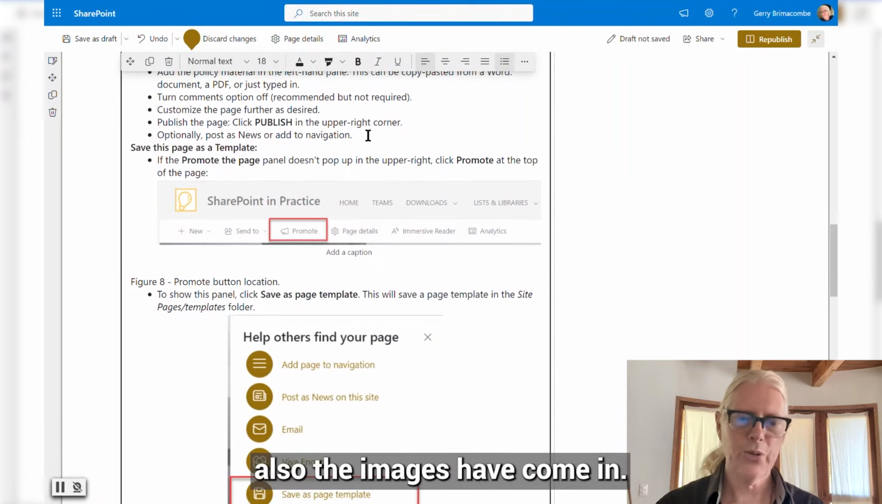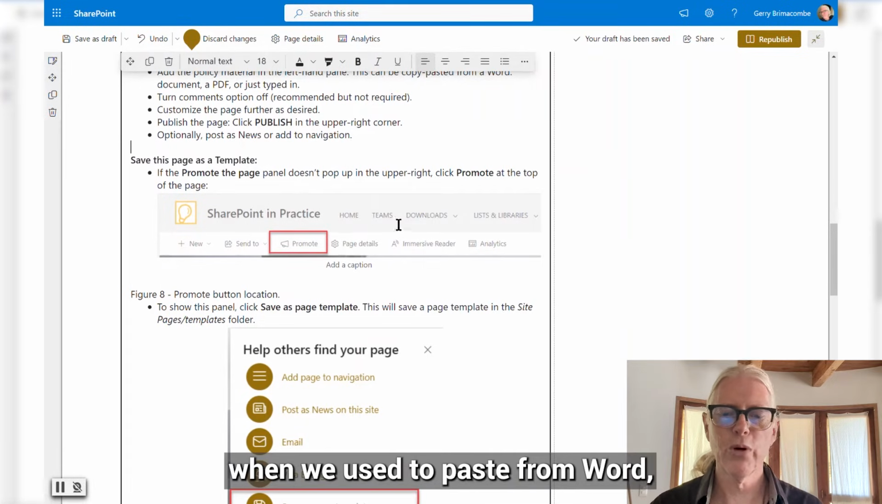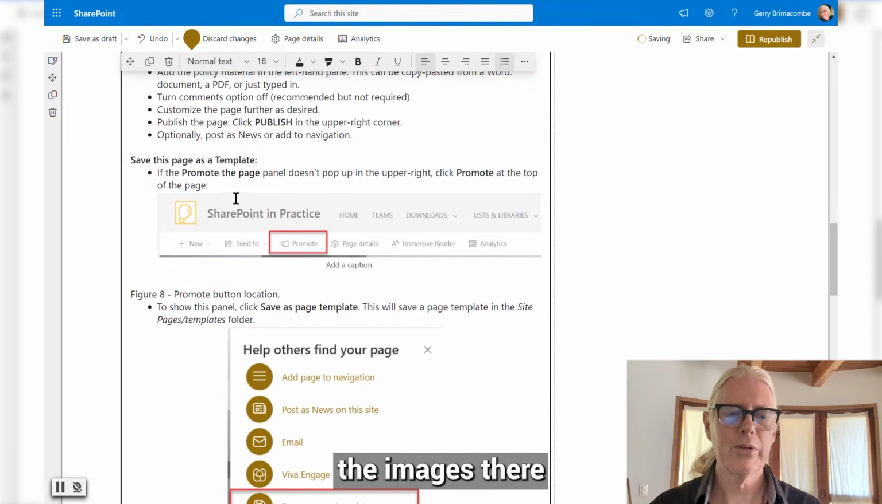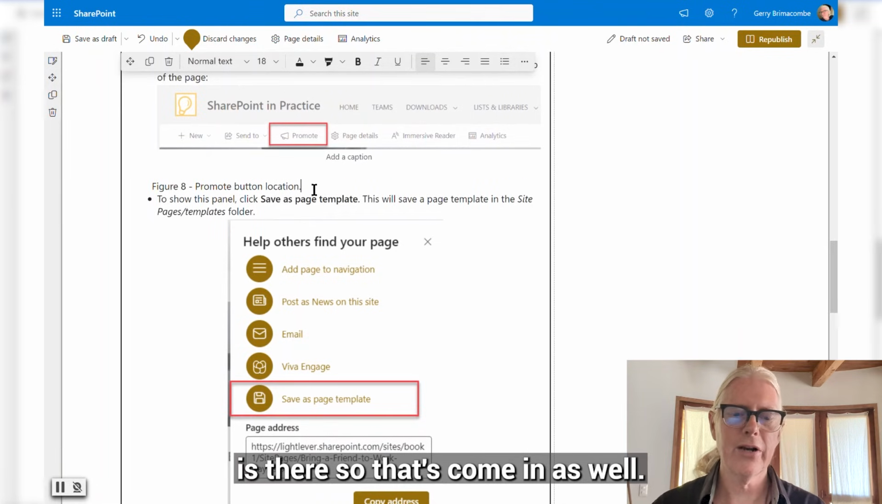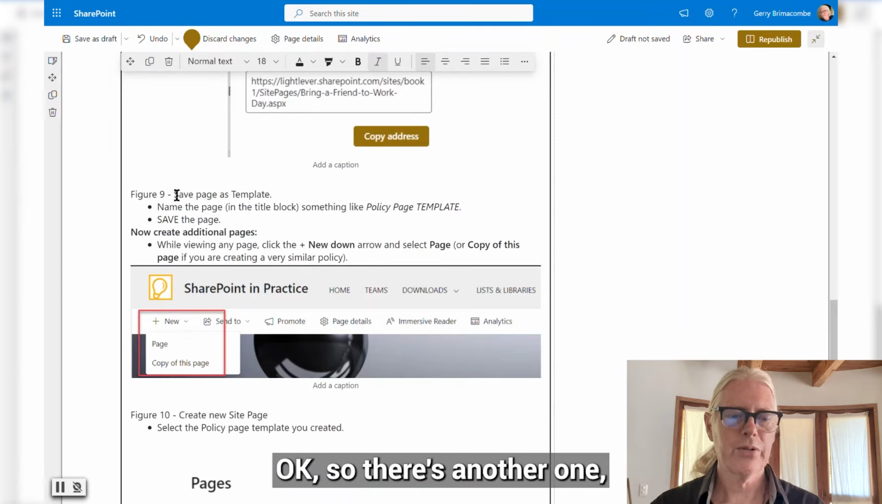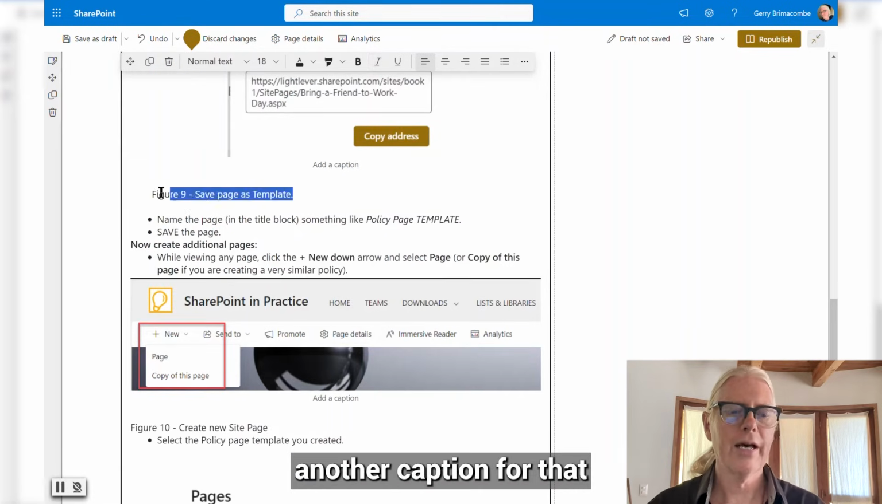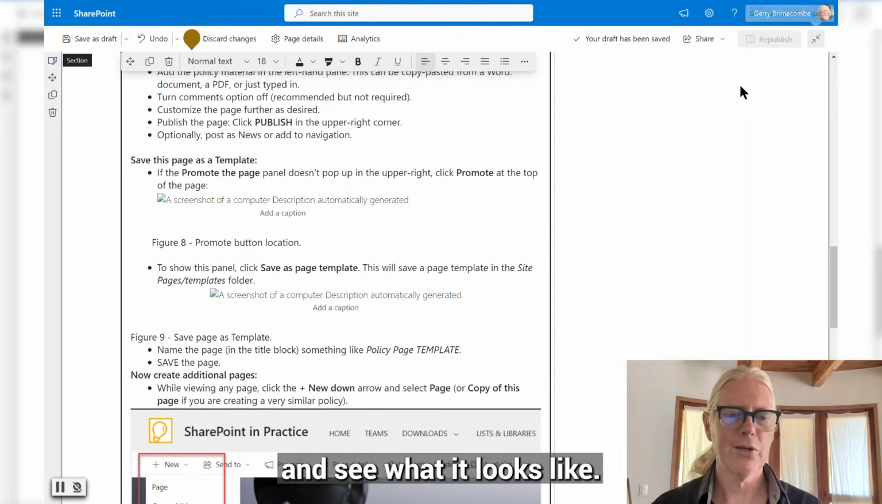Now notice also the images have come in, and this is relatively new. When we used to paste from Word, we wouldn't get the images. So here's the images there, and the caption to the image is there. So that's coming as well. Maybe I want that italics. Okay, so there's another one, another caption like that, and I might be able to use a style for that as well. Here, let's just republish and see what it looks like.